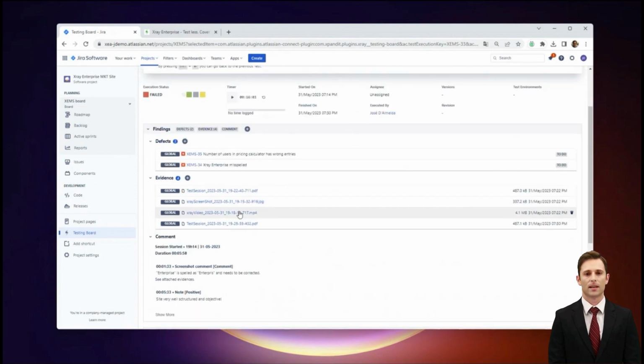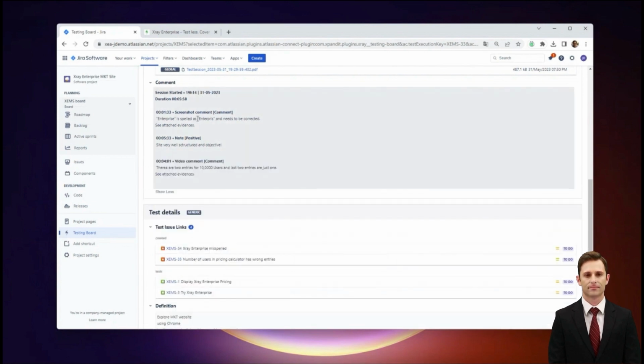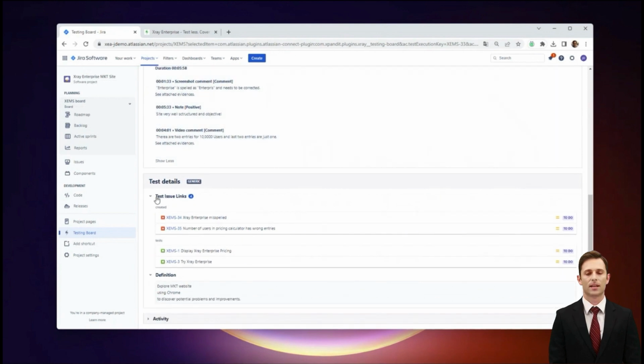We have here the screenshot, the video, and these are the test session reports. Additional to that, we have here the comments that have been made on the screenshot as well as on the video and our documented note. Concerning the test details, we have the two linked bugs and the two requirements or user stories that we said to be related with this test session, and the definition of the test session.